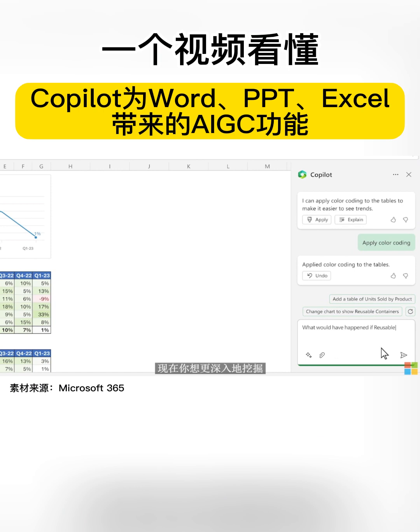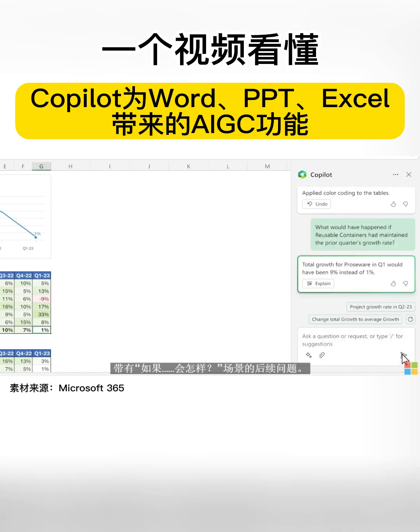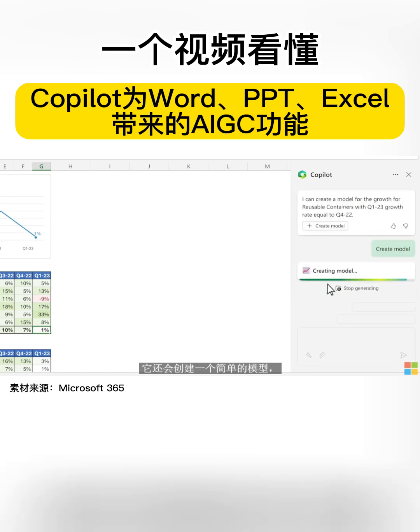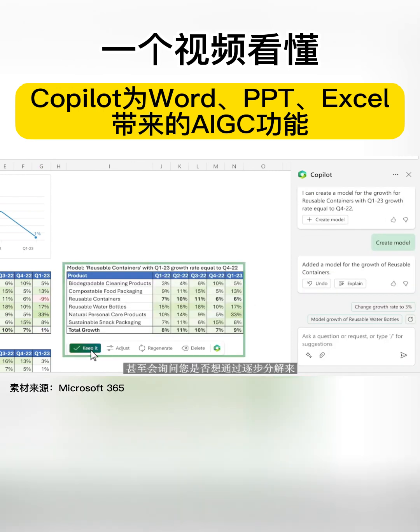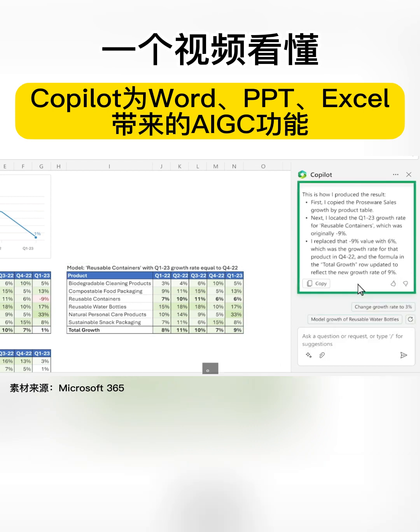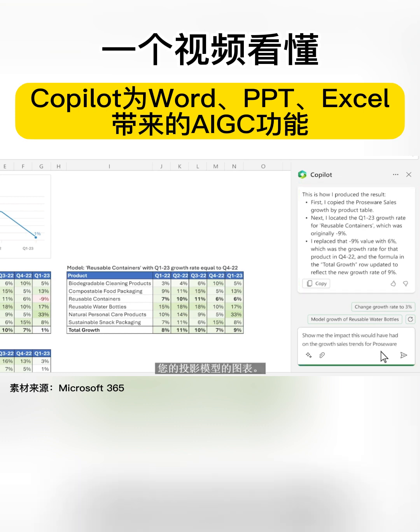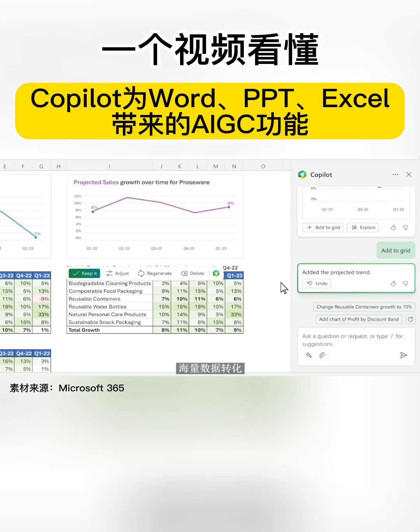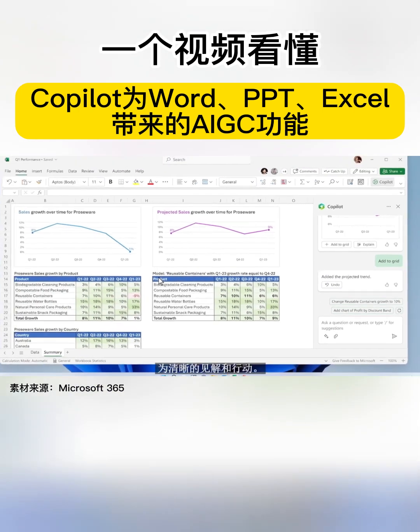Now you want to dig deeper and ask a follow-up question with a what-if scenario. Copilot not only answers your question, it creates a simple model and even asks if you want to learn more about what it did with a step-by-step breakdown. Finally, you can ask it to create a graph of your projected model. Copilot in Excel turned a sea of data into clear insights and actions.